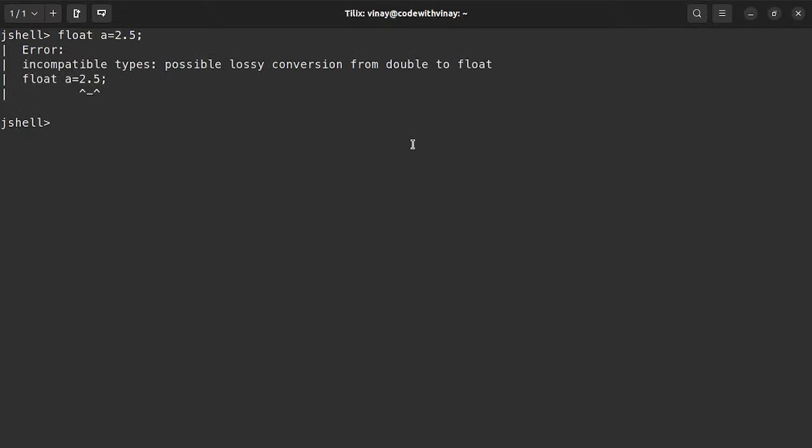you'll see that it is again saying incompatible type, possible lossy conversion from double to float. So the idea is, if you use a decimal point, computer treats it as a double. So if you want to say that, okay, this is not double but float, what you have to do is you'll have to say a small f over here, and you can also say a capital F. That means the same thing. So if you want to explicitly represent a floating point value, you'll have to use the suffix small f or capital F.